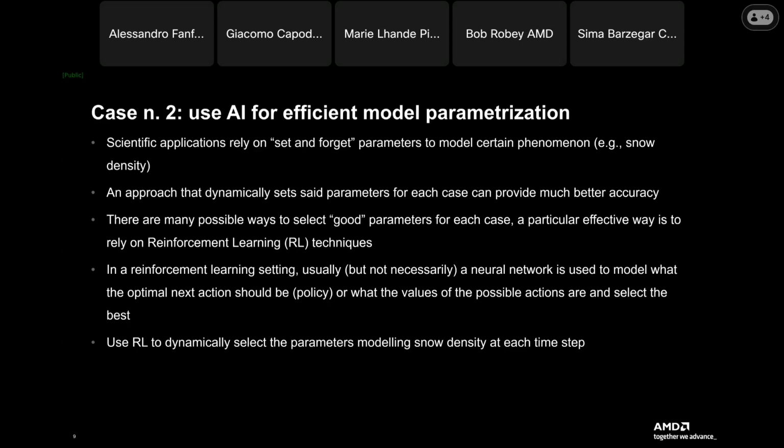and then you select the best based on a quick check on which one you think will give you the highest reward. In this case, I'm going to show you a little bit of code that uses reinforcement learning to dynamically select the parameters modeling snow density in an ideal weather model at each time step. So it's not a set and forget, but at each time step, you try to set the parameters so that the accuracy is the highest you can.